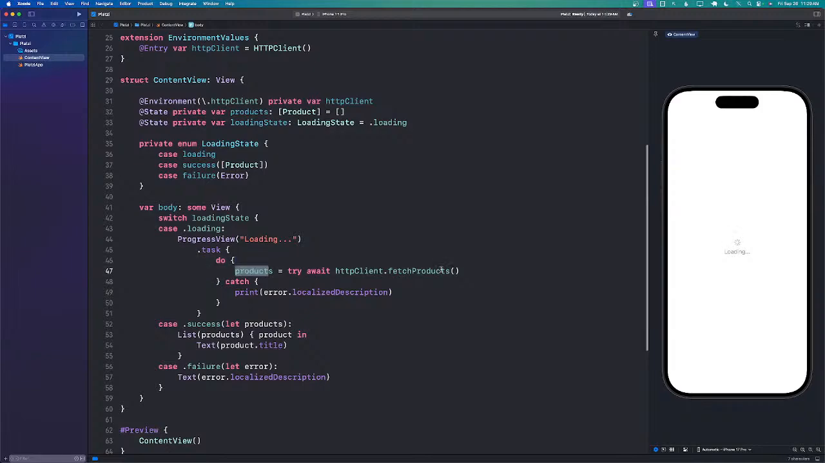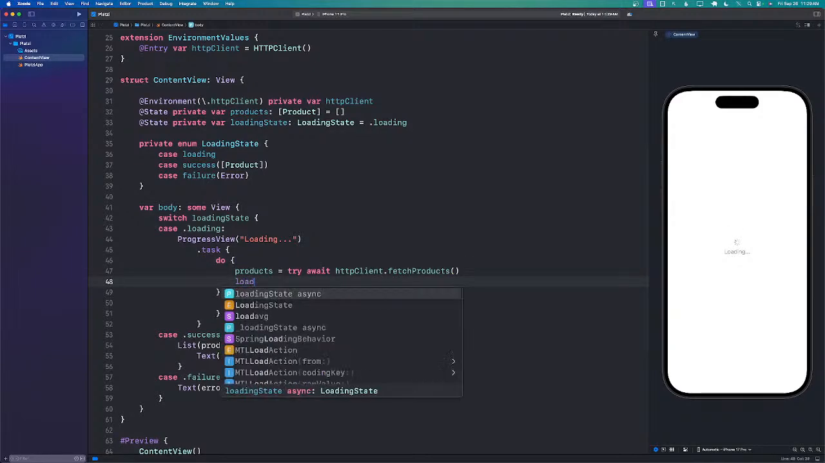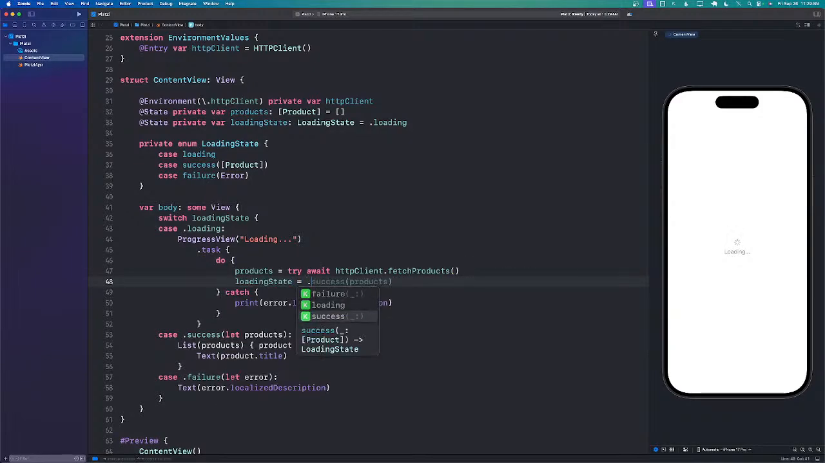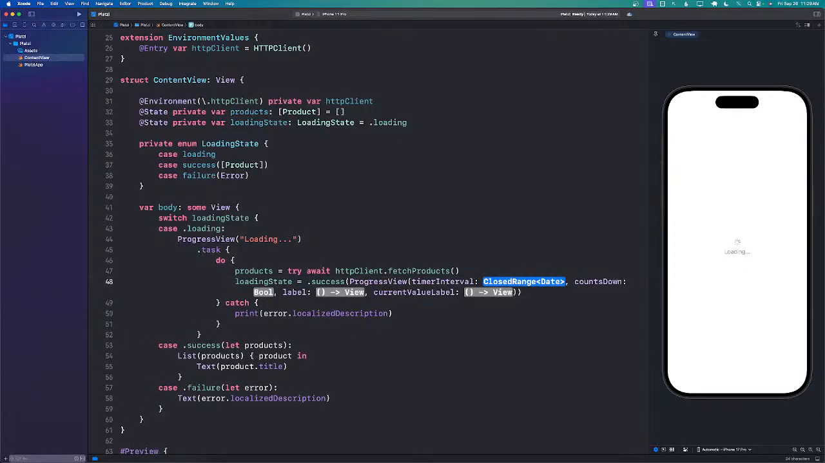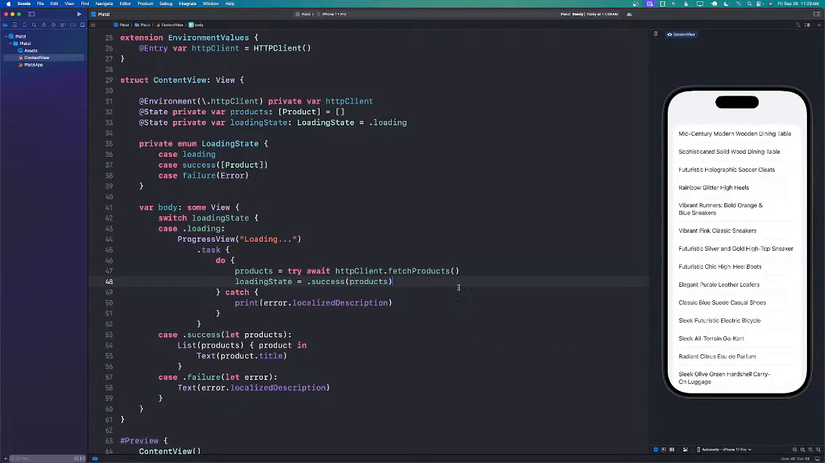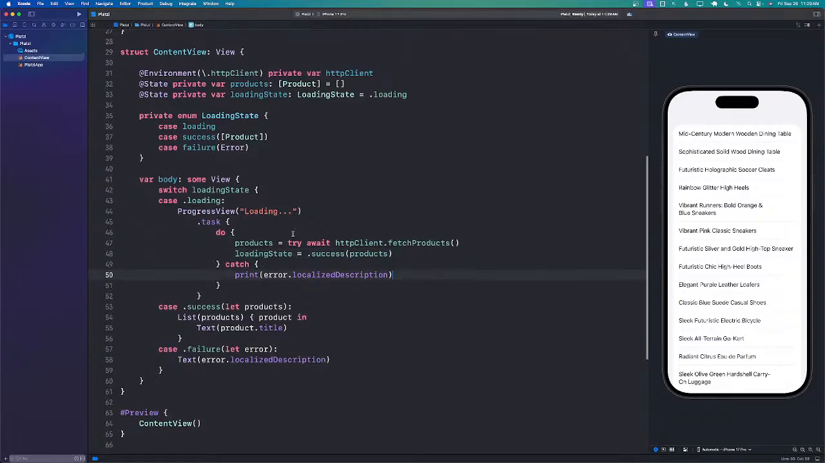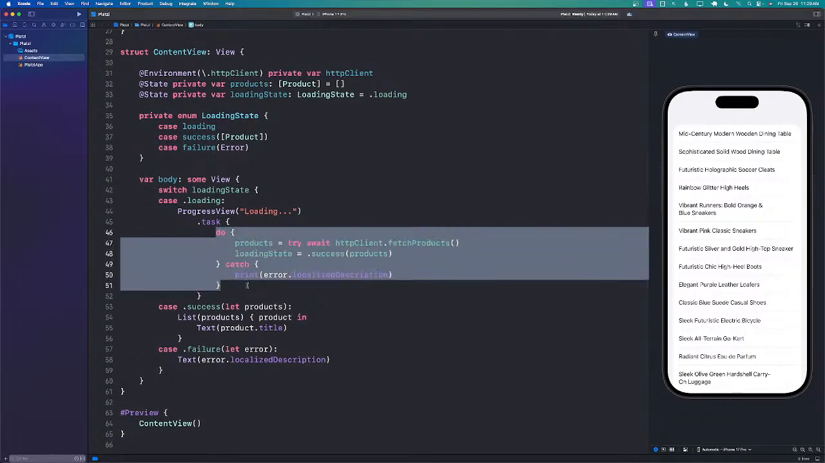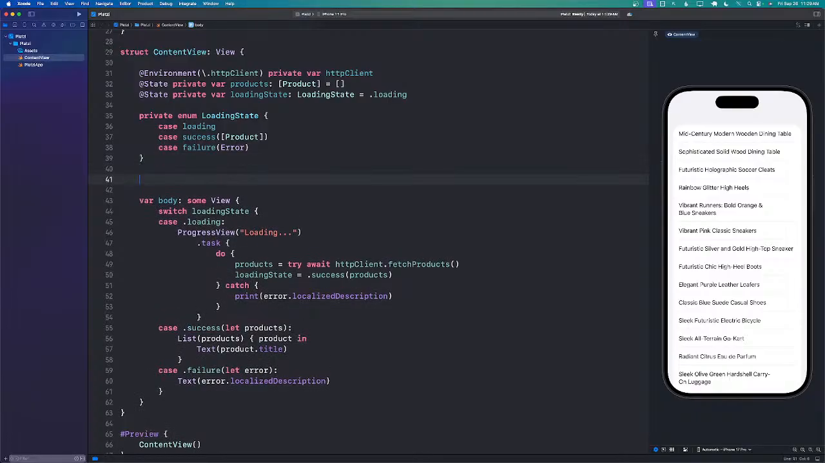So once we get the products, we can simply assign it to the loading state equals success products. Oh boy, here we go, products. And there we go. So that part is done. See that? And all of this, you can move it into a helper function, which is already inside the view. You can call that function load products, fetch products. It doesn't really matter. I mean, we can add that function over here quickly. If you want, you can do that. Load products is fine, I guess.